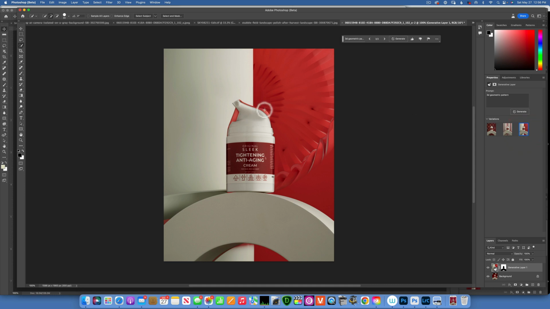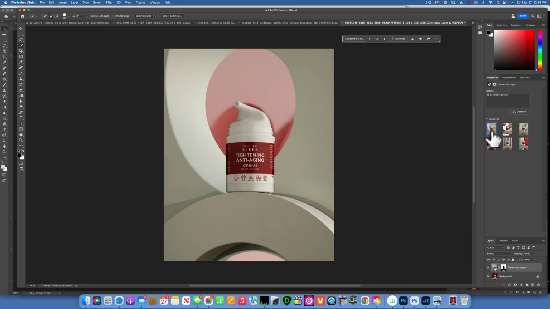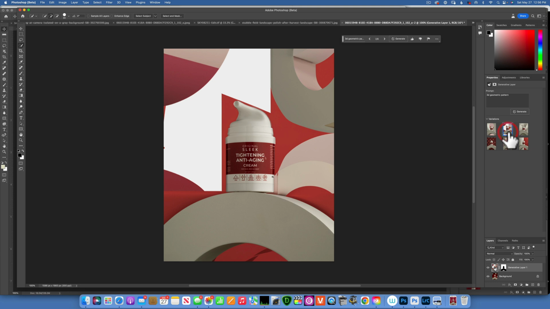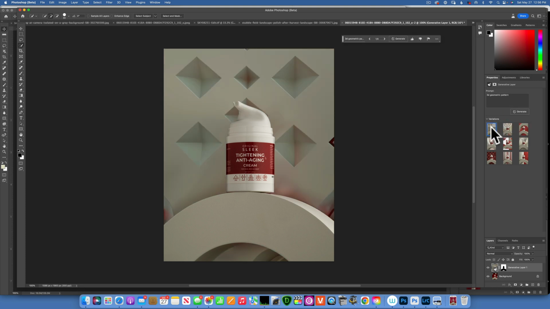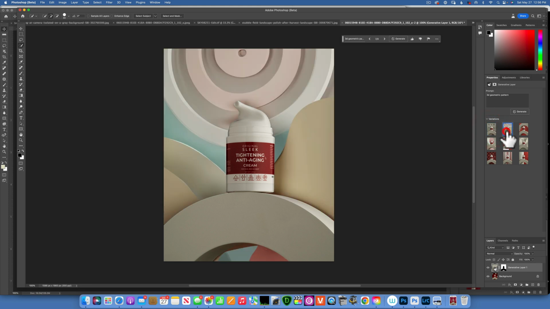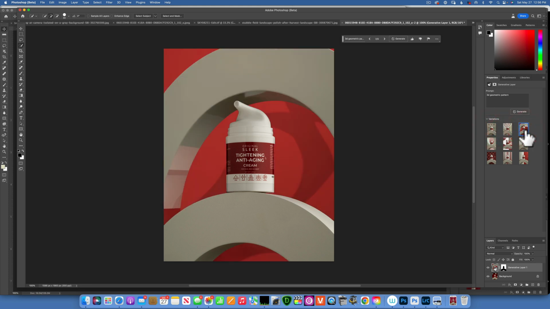Not bad. This one, it's not good at all, but let's click generate again, see if we can get something better. There we have three new versions. This is one, this is the other, and this is the third one. Not bad, but I think we can do better. I am going to click generate one more time. We have three new versions. One, two, this one is pretty cool, and three.